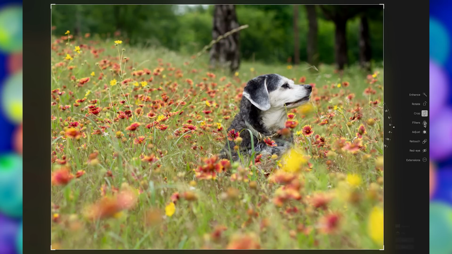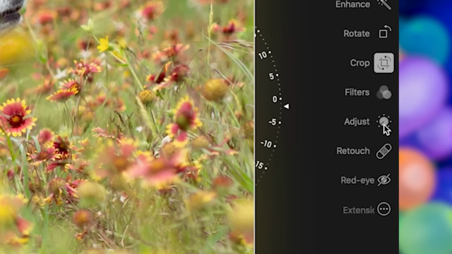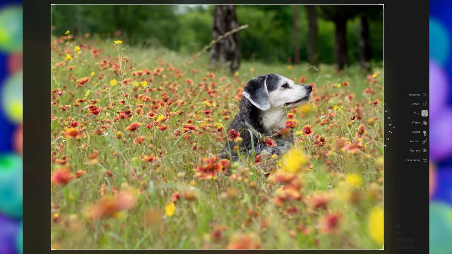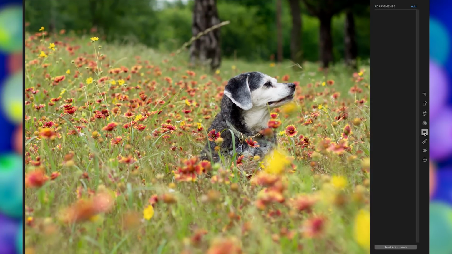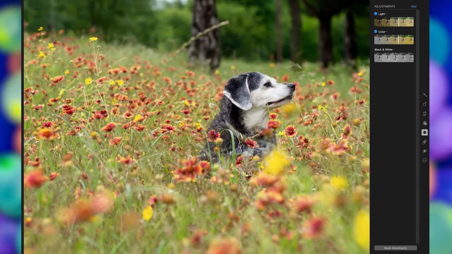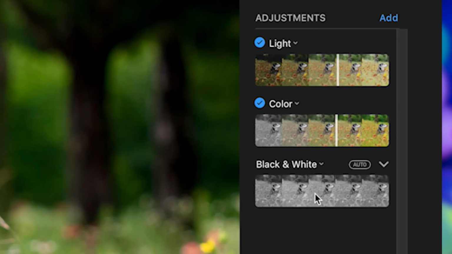We're not going to go over the filters, but below that we have Adjust. And that's really what I want to take a look at for the rest of this tutorial. So we're going to go ahead and click that and we'll see what comes up. And by default, if you've never used this before, this is probably how it's going to look. You're going to have light, color, and black and white.